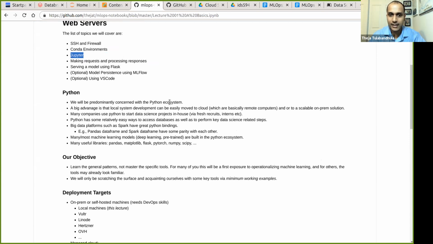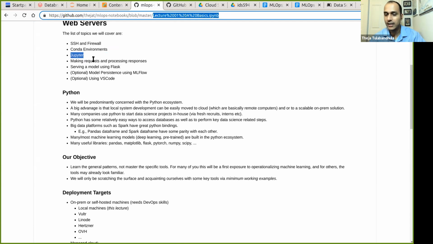This page, as I said, lecture basics.ipynb, is actually a Jupyter notebook, and we'll get to creating a Jupyter notebook towards the end of this lecture.